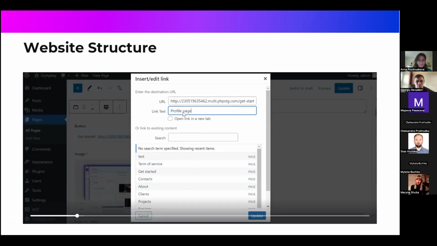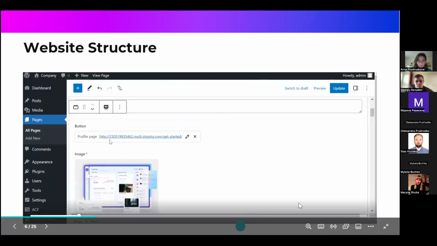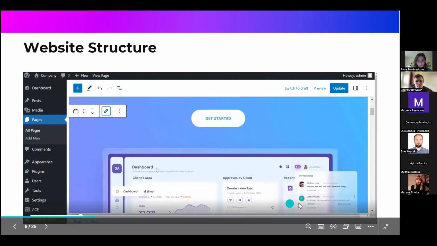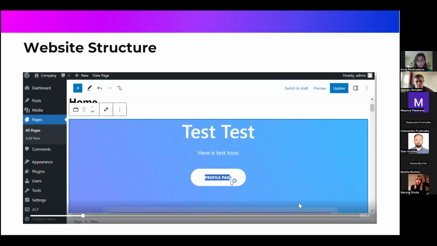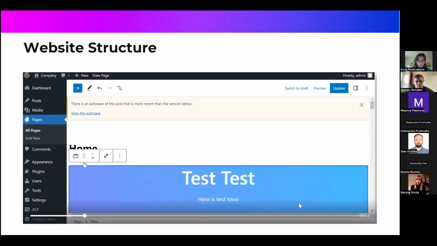That's just an example of how to change the link. And maybe I will have some more examples here on how to change the button text.